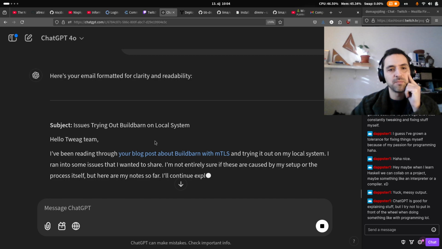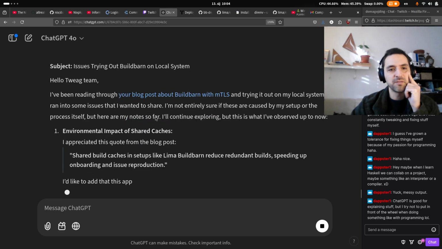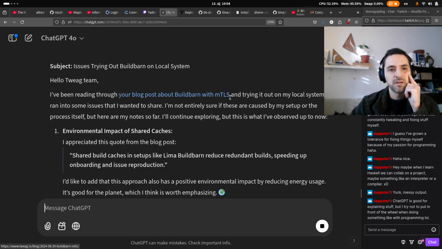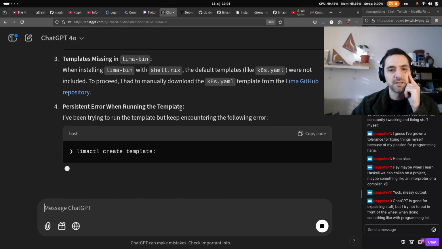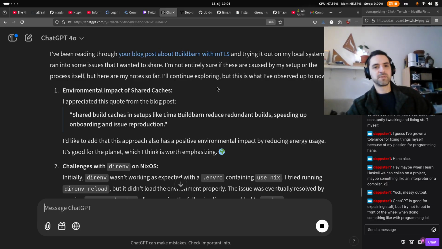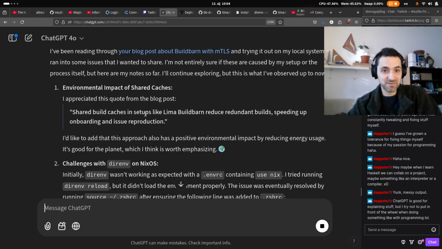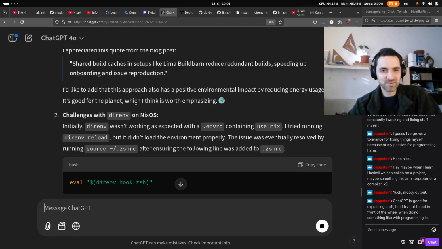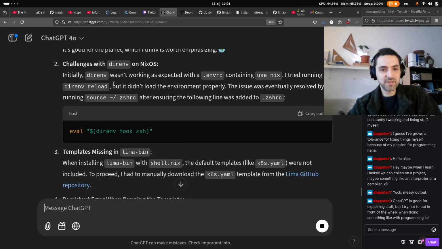Issues trying out Buildbarn on local system. Hi people, I've been reading through your blog post and ran into some issues that I want to share. I'm not entirely sure if these are caused by my setup or the process, but you might know. I'll continue exploring. But this is what I observed: environmental impact on shared caches. I appreciated this quote: "to add, this approach has a positive environmental impact by reducing energy usage." Well, that's nice. Challenges with the drenv on NixOS wasn't working as expected.